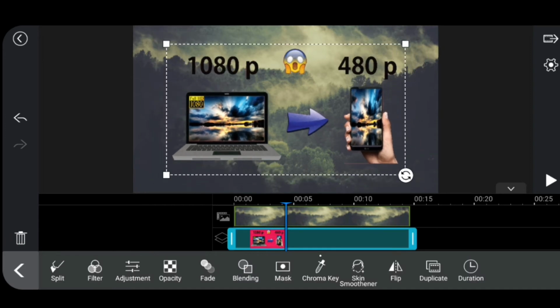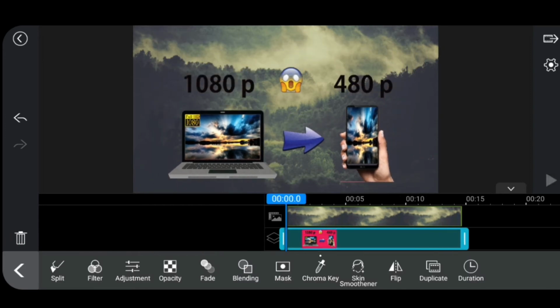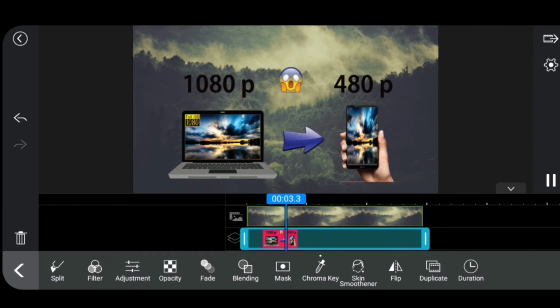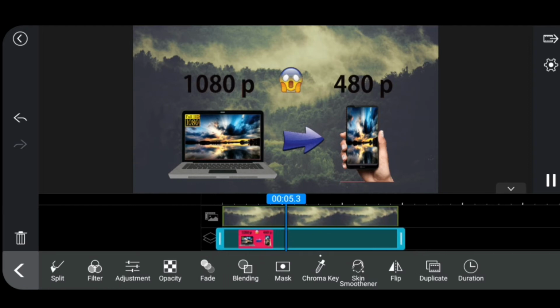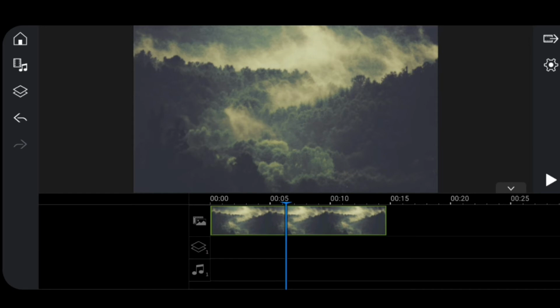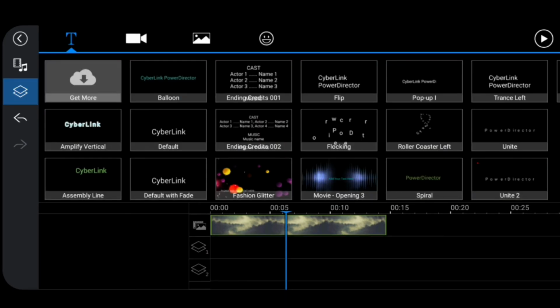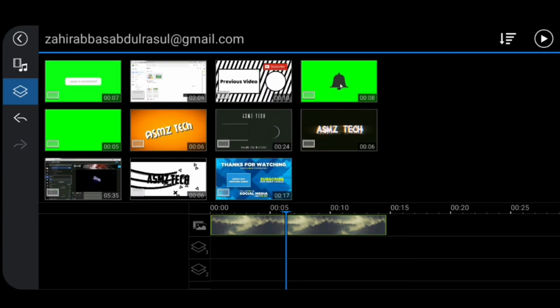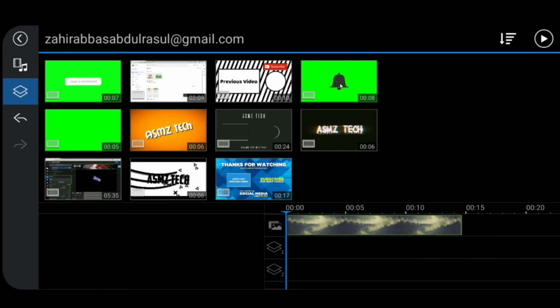So that's how you do it, and I'm going to show you how I edit my videos. I'm going to show you how I put the subscribe thing on my videos. So I go to layers and I hit video, and then I select this one, apply.